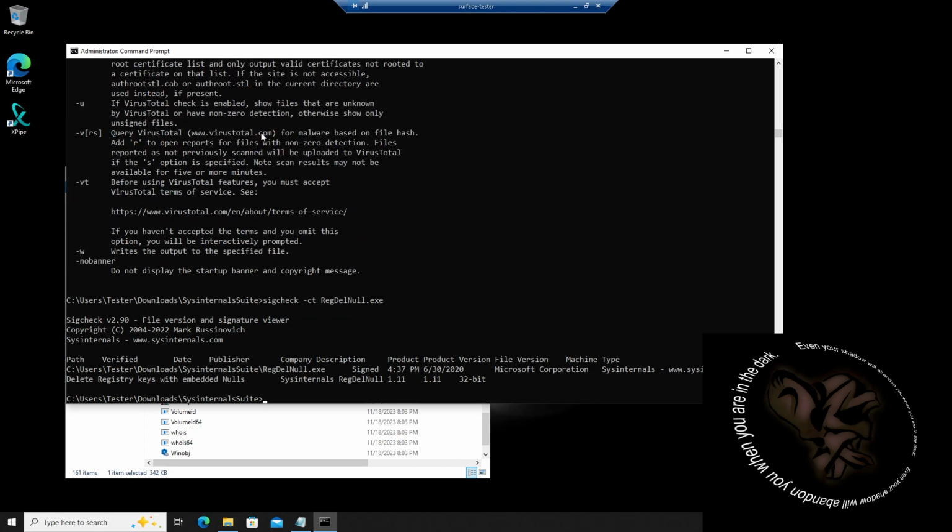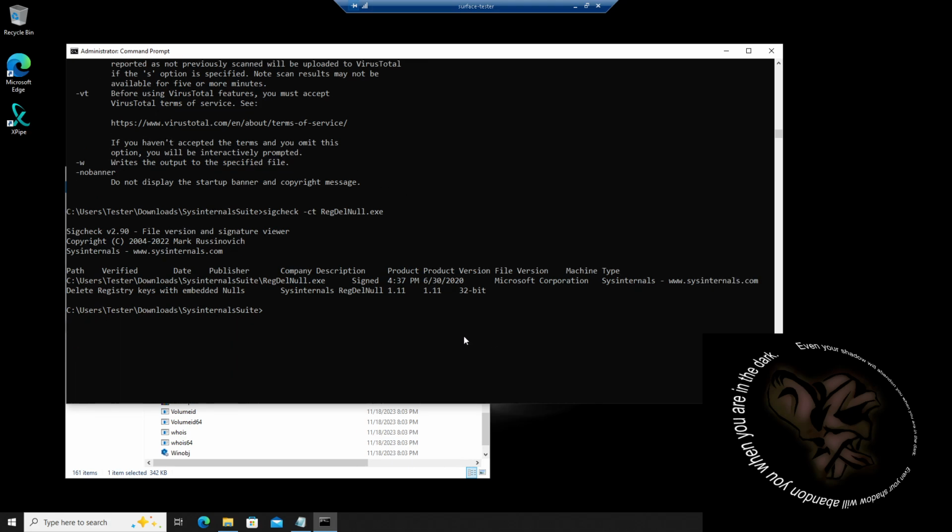You can play around with this. You can also check with VirusTotal in order to see if it's in their database as a potential Trojan or malware. Have fun with this and have a great day.